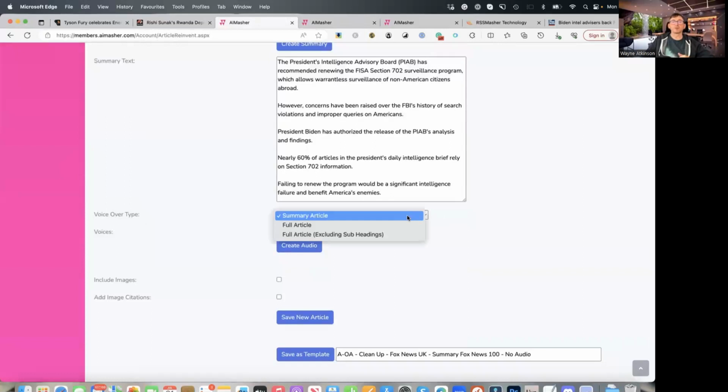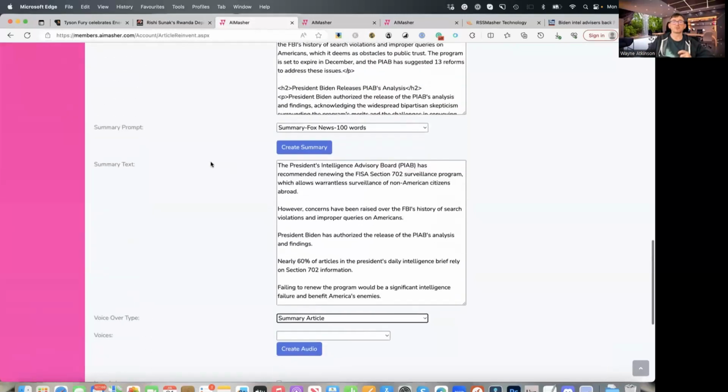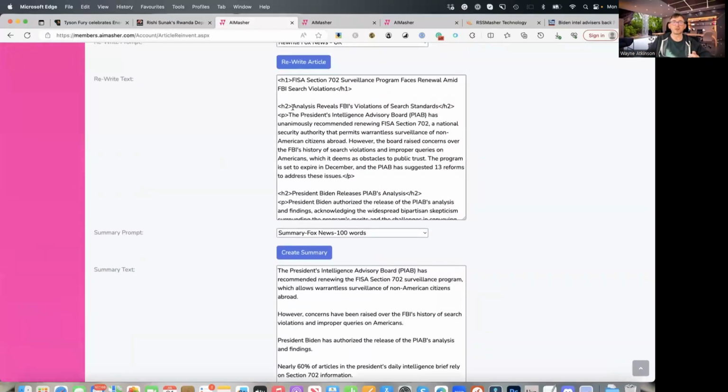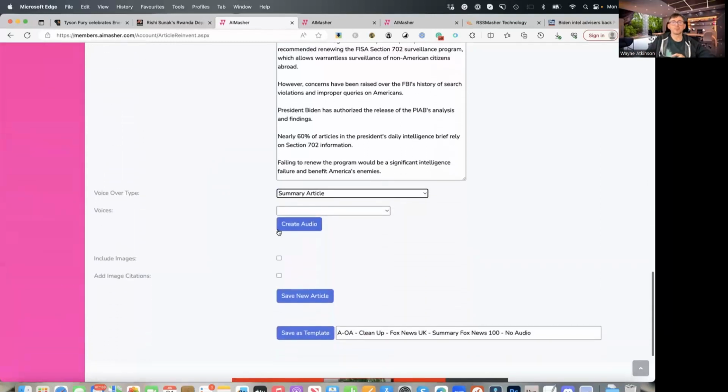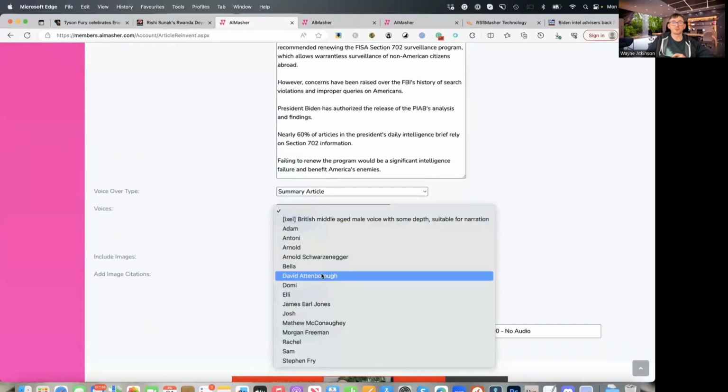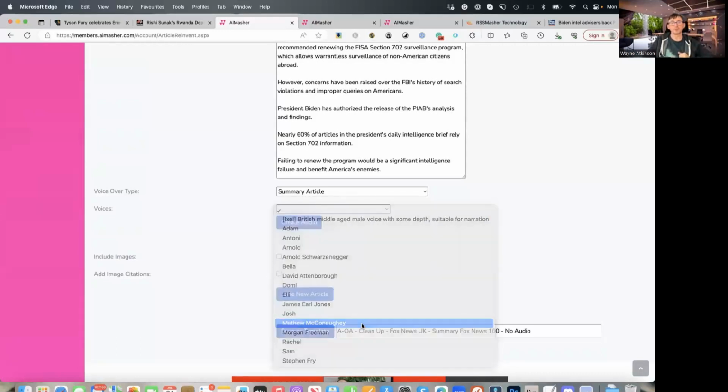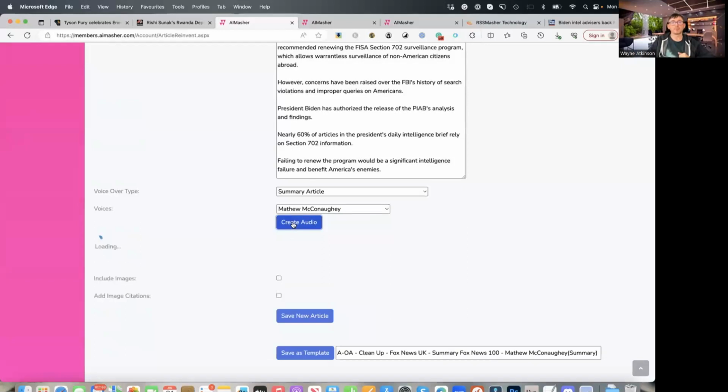So the voiceover type, you can have the summary, the full article, or the full article without subheadings. So if you wanted to convert the whole article, but you didn't want it to say "analysis reveals FBI's violations of sports standards," you just wanted it to carry on, you can do that by cutting out the subheadings. But I'm going to use summary article, and you can pick the voices that you've got access to. And I'm going to pick, let's pick Matthew McConaughey and go create audio. So it's passing the summary to 11 Labs through my API. And then when it's converted, it will bring it back.